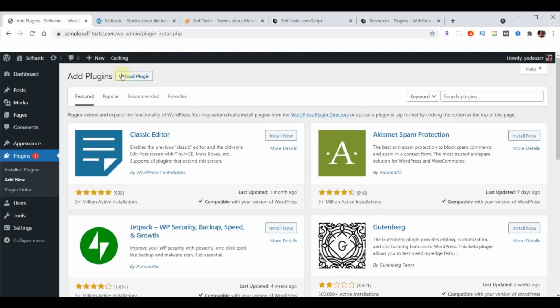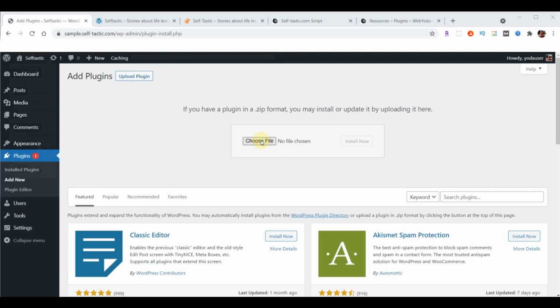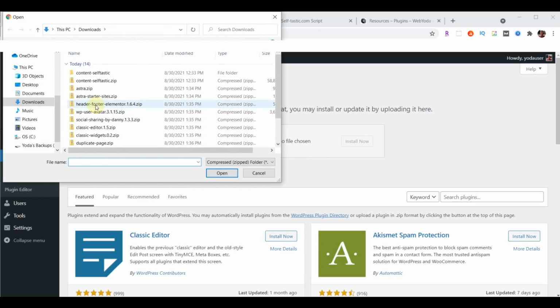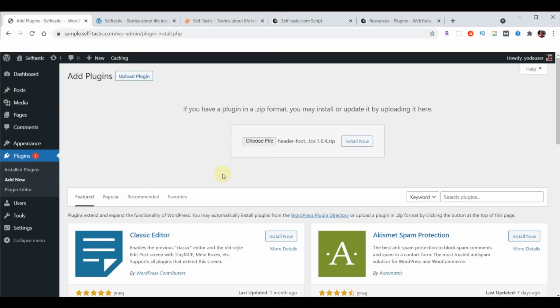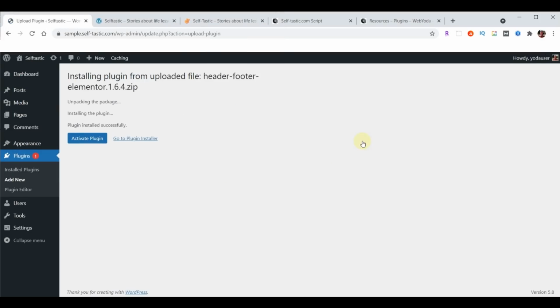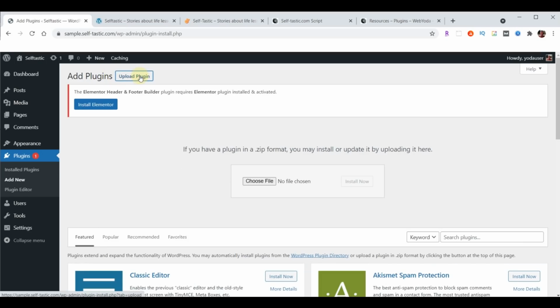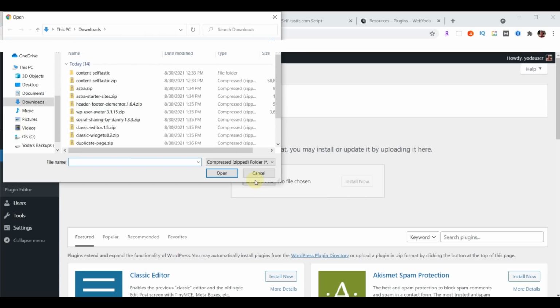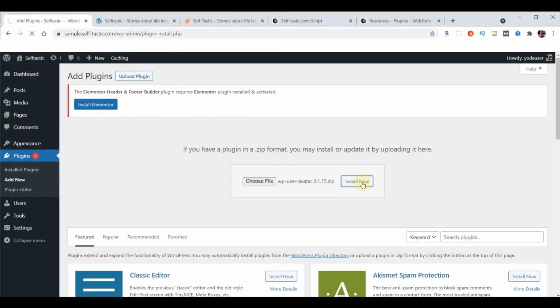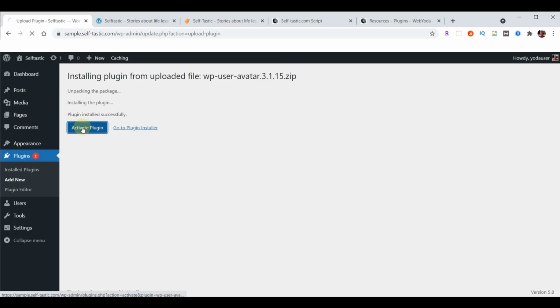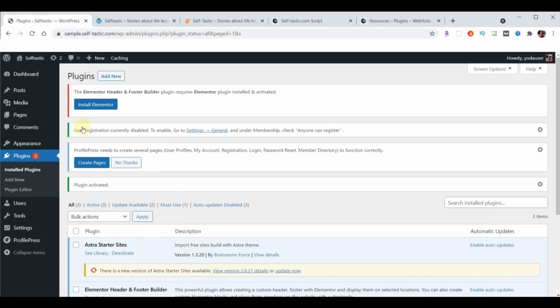Ready for the second one. Add New. Upload Plugin. Choose File. The second one is Header Footer Elementor. Open. Install now. Activate plugin. Ready for the third one. Add New. Upload plugin. Choose File. WP User Avatar. That has a new name, Profile Press, but the original file name is still the same, so we'll choose that one. Open. Install now. Activate plugin.